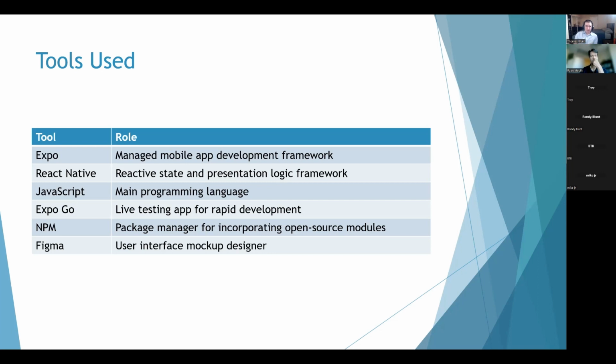Expo Go is a live testing app for rapid development. Now, I really like Expo Go. It's a really useful app. I can have the app code open on my screen, and then as soon as I change something, like change a line of text, it'll immediately show up on my phone. So I can test changes very quickly. That made for a really good and rapid development process.